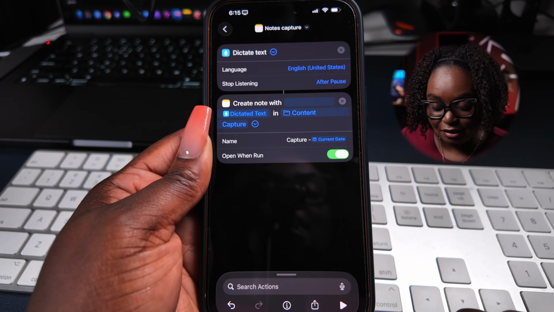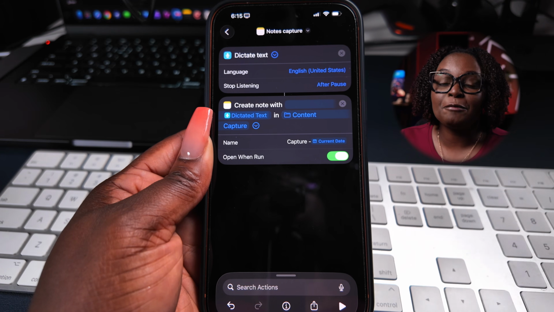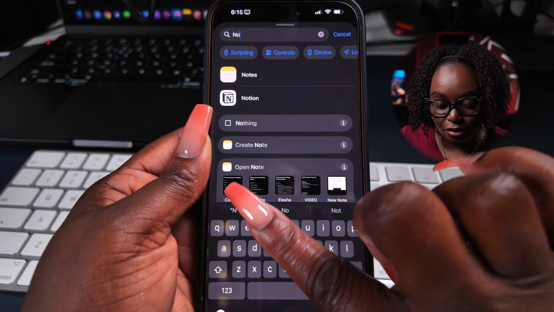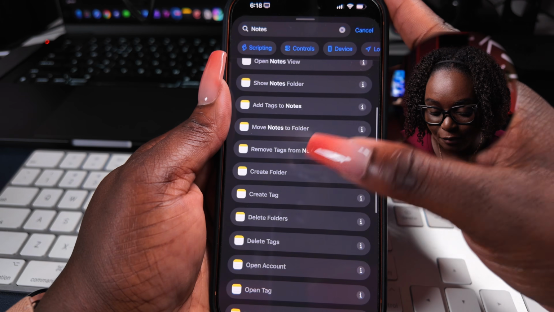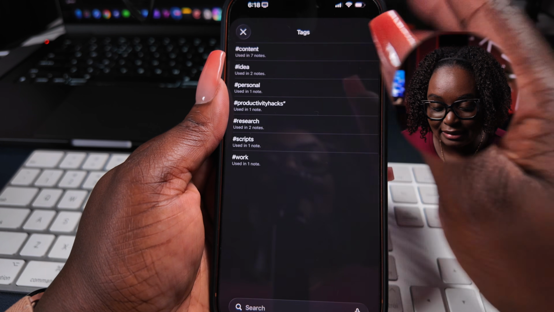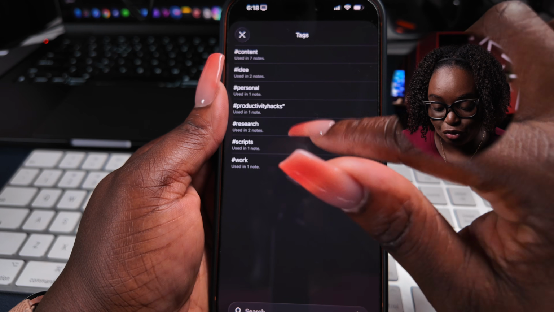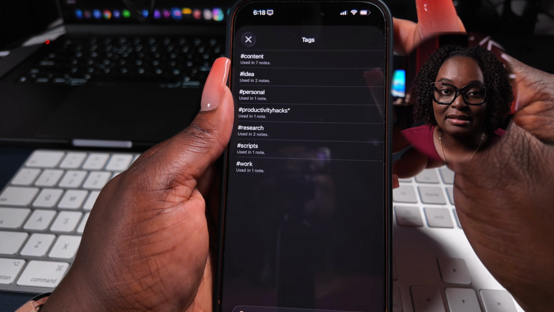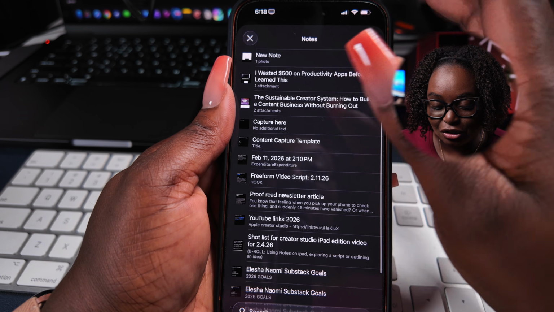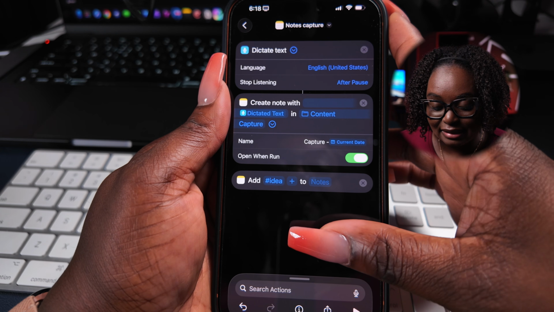And then the next thing we want to do, we can also add to this. Now, because I do use tags inside of Apple Notes, I want to go a step further to tag this as an idea. So I'm going to go back to search actions. I'm going to type in notes again, and then I'm going to choose the option to say add tags to notes. All right. So I'm going to say add tags. And notice it's going to ask me to choose which tag because I already have those tags in there. I'm going to choose idea, and then it's going to ask me to add it to the note. So I'm going to leave it as it is.